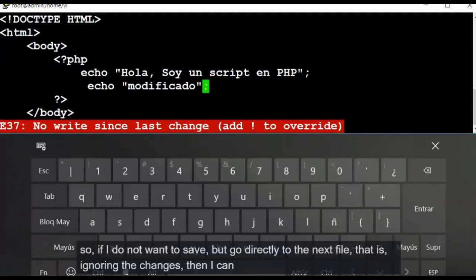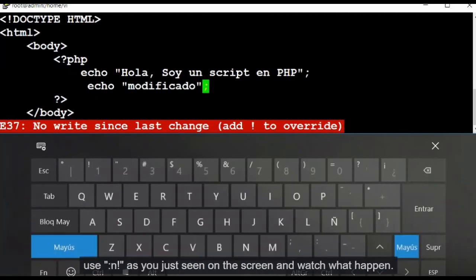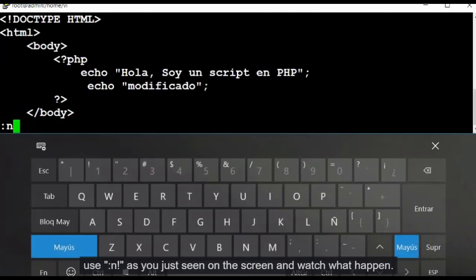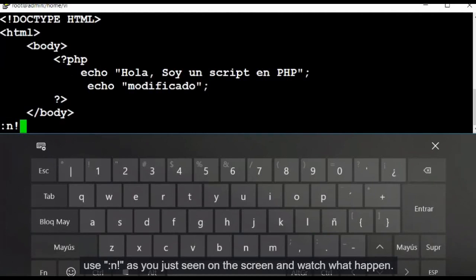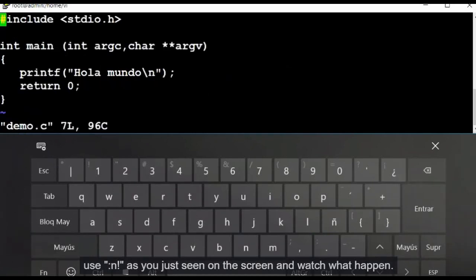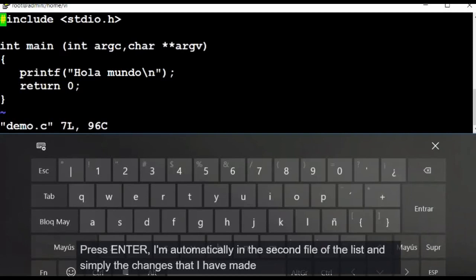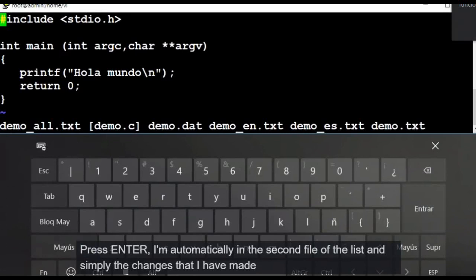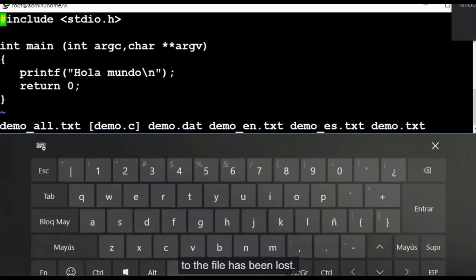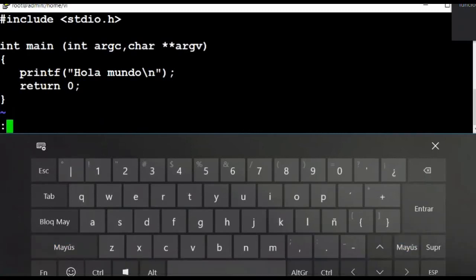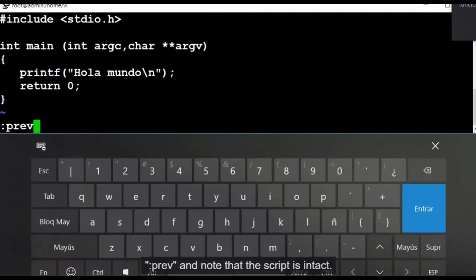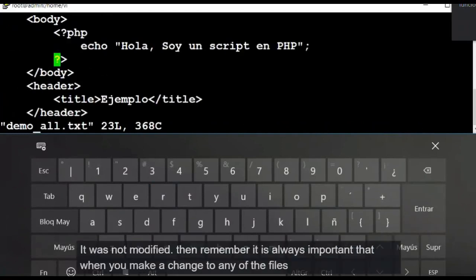So, if I do not want to save but go directly to the next file, that is, ignore the change, then I can use :n and add the exclamation mark, as you see on the screen, and watch what happened. Press enter. I am automatically in the second file of the list and simply the change that I have made to the file has been lost. Then observe, I'm going to return to the first file again. :prev, and note that the script is intact. It was not modified.